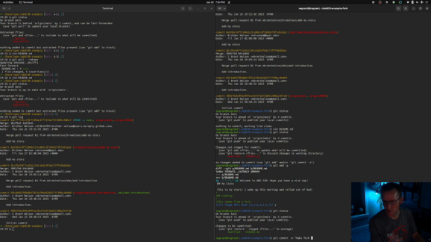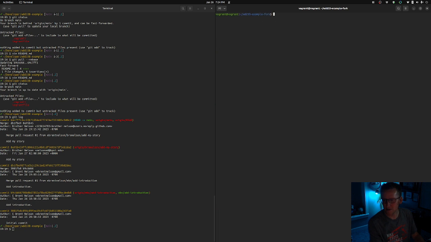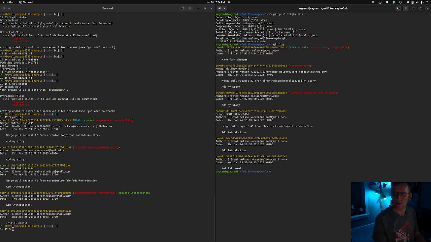So I'm going to commit, make fork changes. Okay, and then I'm going to git push origin main, because that's what I'm on right now. I'm on my own fork. Now you'll notice I didn't create any merge requests or a branch or anything like that, because essentially this fork is just a giant branch, a complete trunk of this stuff. So git log. Okay, I made the fork change. I pushed this straight there.